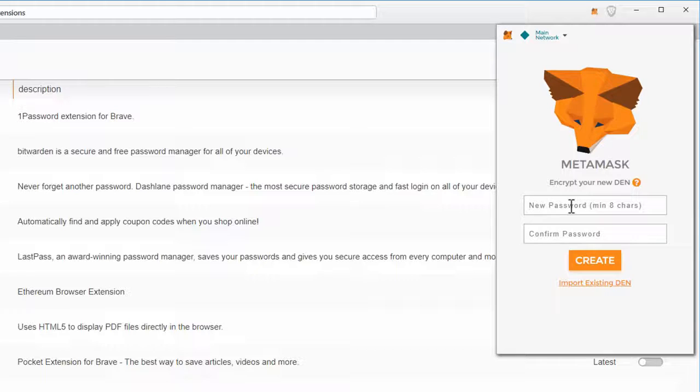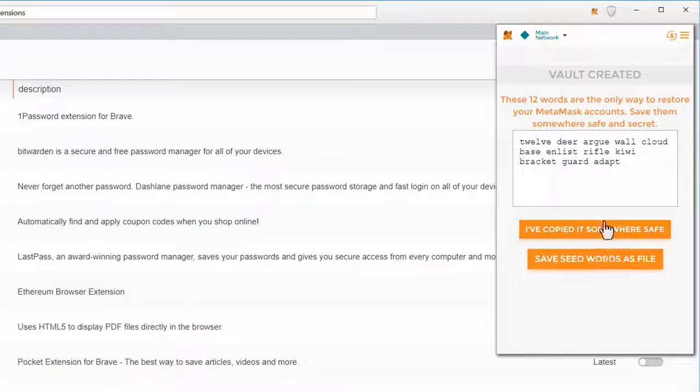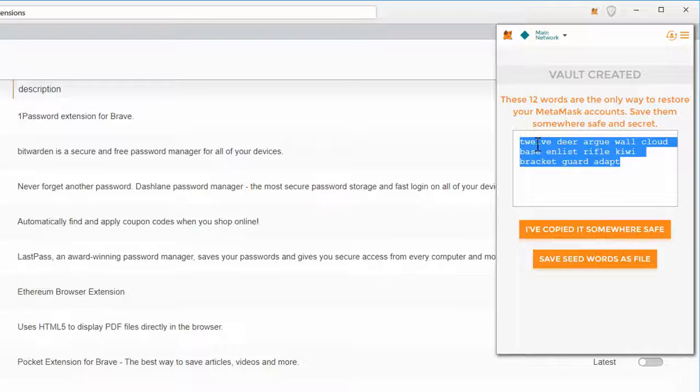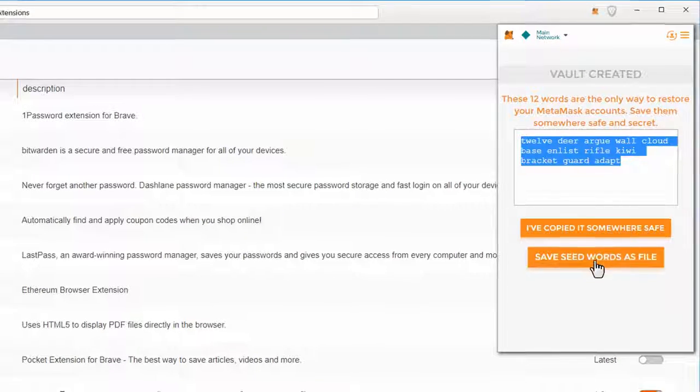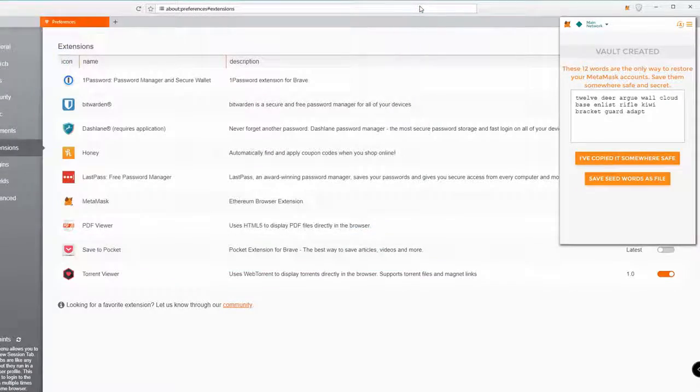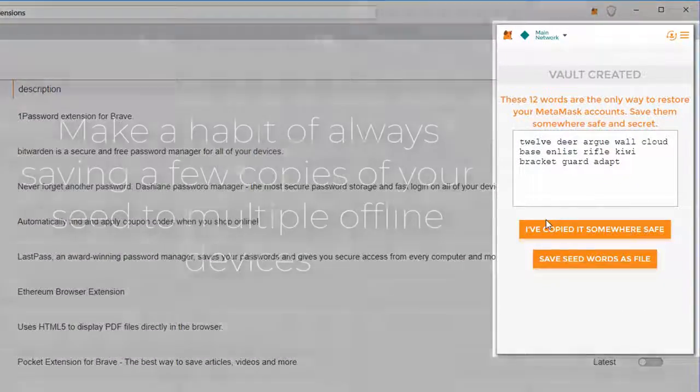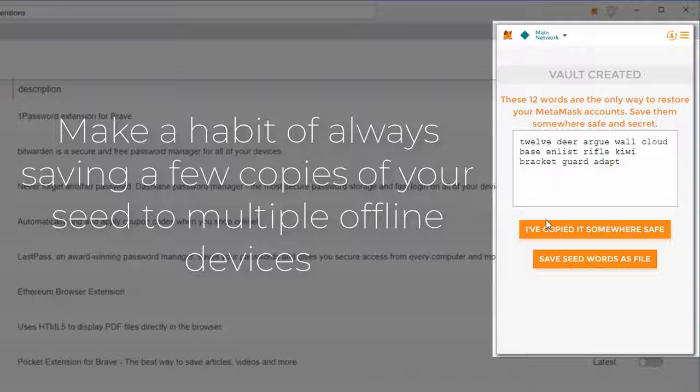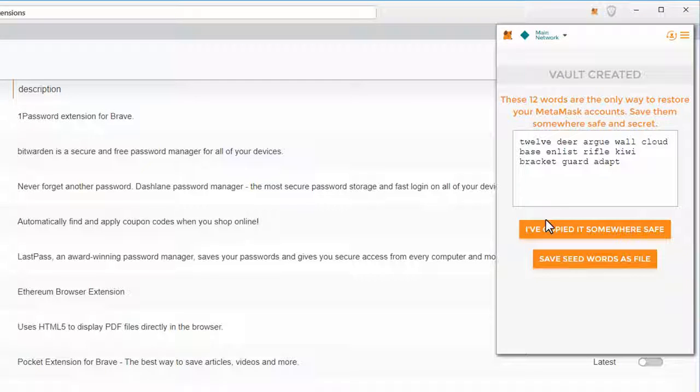Create a password and then confirm password. Copy the 12-word seed and save it in a text file. Also, save the seed words as a file and save both to an offline device. For example, an external hard drive and a USB stick. I always have 2 copies just in case. Now, click on I've copied it to somewhere safe.